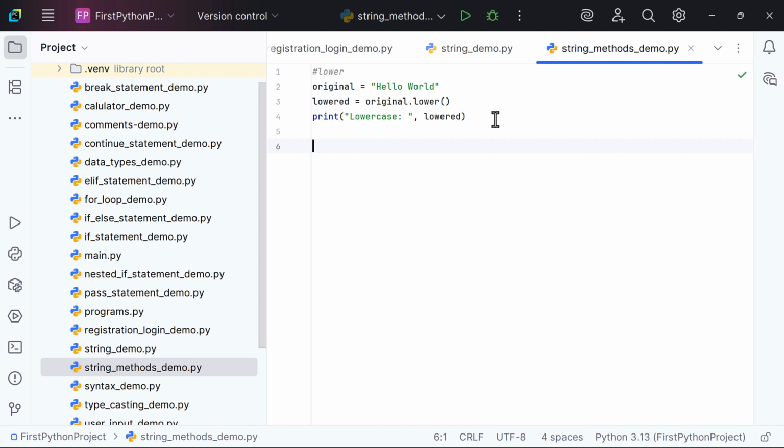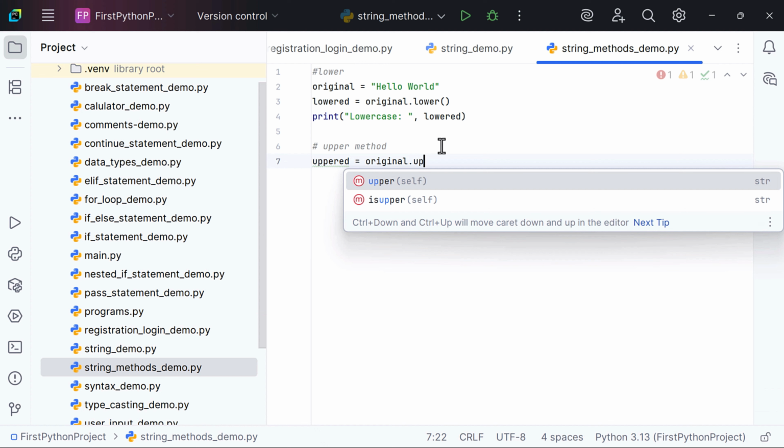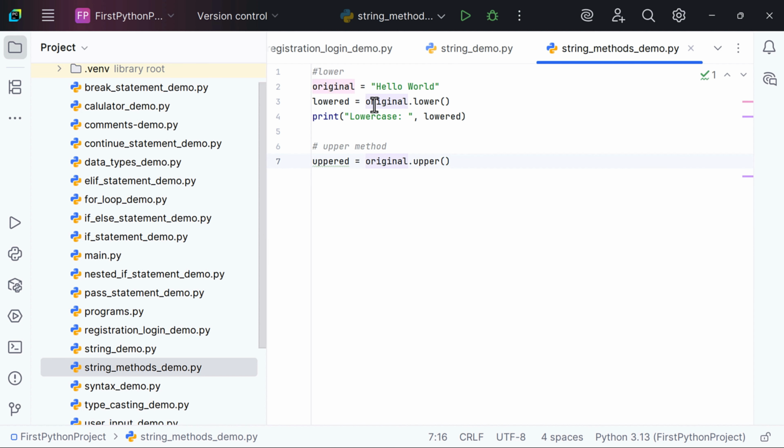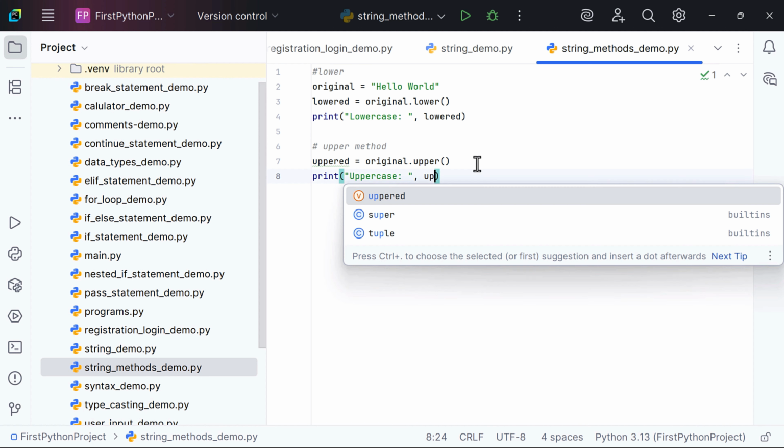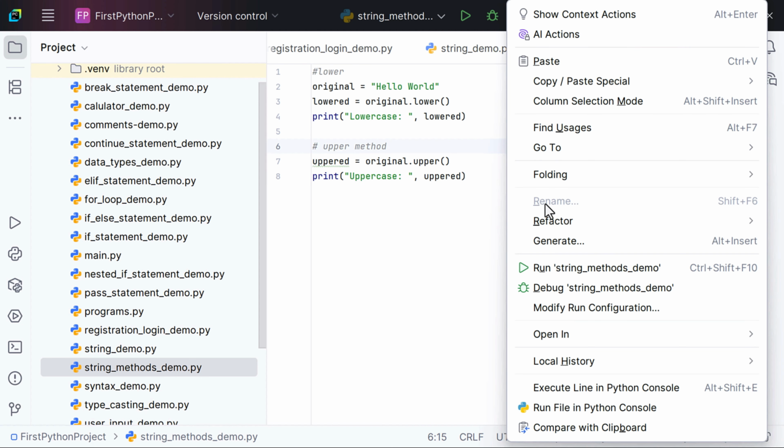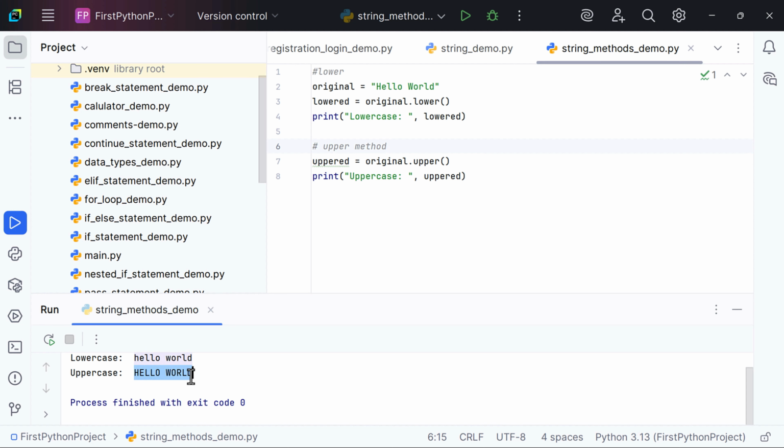Next, the upper method. Just like lower, this method is used to convert every letter in a string to uppercase. It's useful when you want to display something in all caps like titles or warnings. Let's type upper equals original.upper(). This takes the same string and converts it to uppercase. Now print it. print("Uppercase:", upper). Let's run the program and see the output. HELLO WORLD. This shows Hello World in all capital letters.